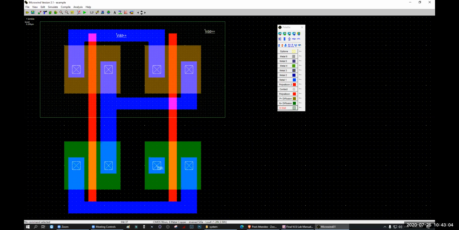Sir, the sizing of N well, where will it be from? Is it from the body or from the diffusion? P diffusion or N diffusion? Which one? You size your N well, size is 6. Okay, wait, 6 from where?